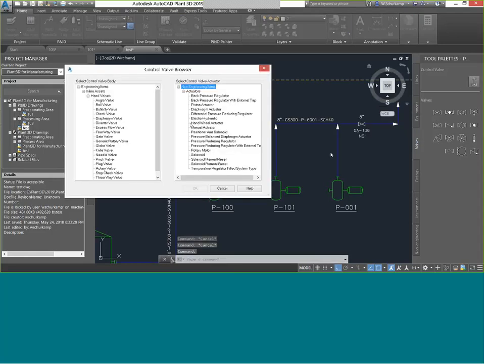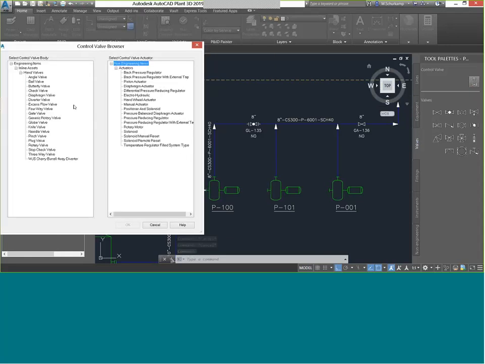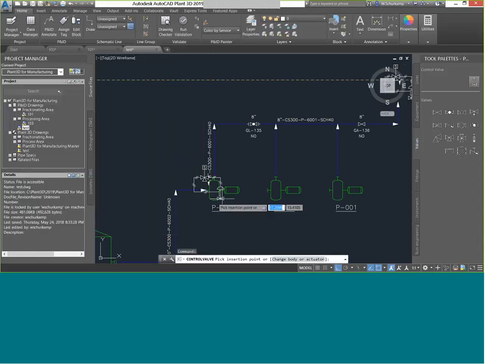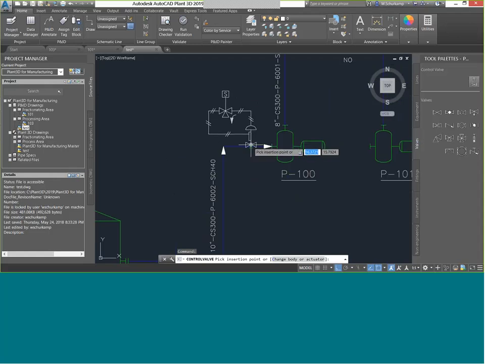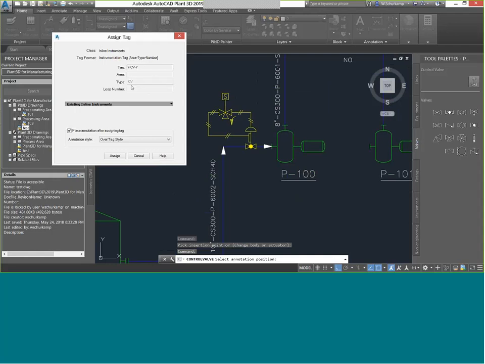Okay. How about a control valve? What kind of body and actuator do we have on there? Let's go globe and positioner and solenoid. Here we go. Click OK. Looking good. Tag it.